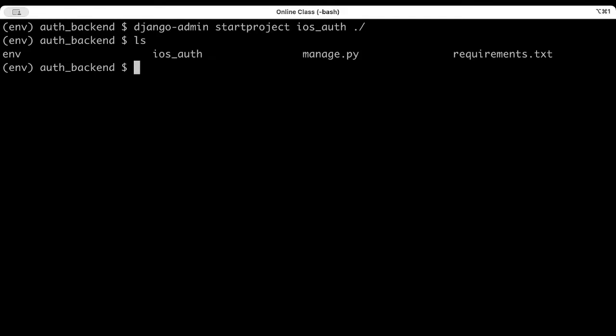So now if we list the contents, we see we have this new iOS auth directory. This holds the settings for Django and a couple other things. And we have this manage.py file. This is where most of the Django commands will be contained, and we will actually reference this as the source of command for the future commands that we have. Anyway, from here on out, the Django project is created.